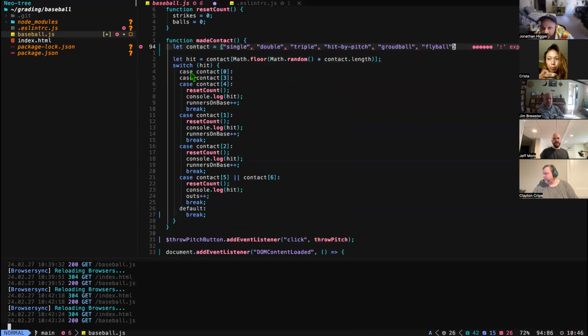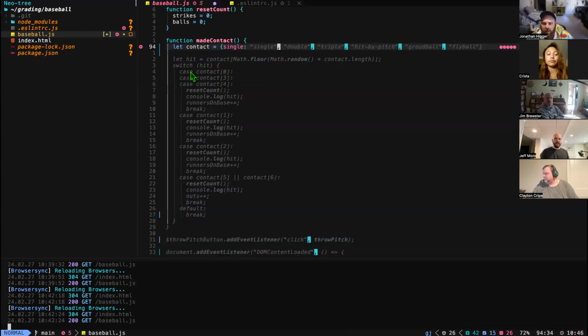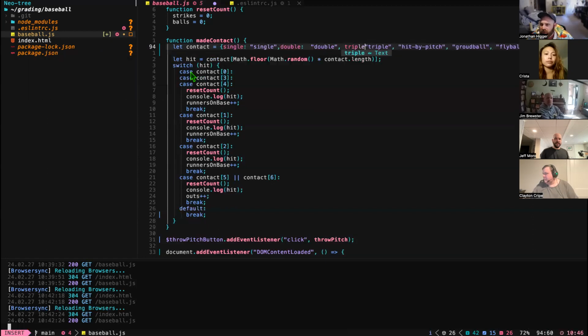Let's see, in contrast, what happens if we do what I was advocating for, which is, let's say, make this say single. Let's make this say double. Let's make this say triple. Let's make this say, I'll have to do it like this, hit by pitch. I have a question about that in a minute.